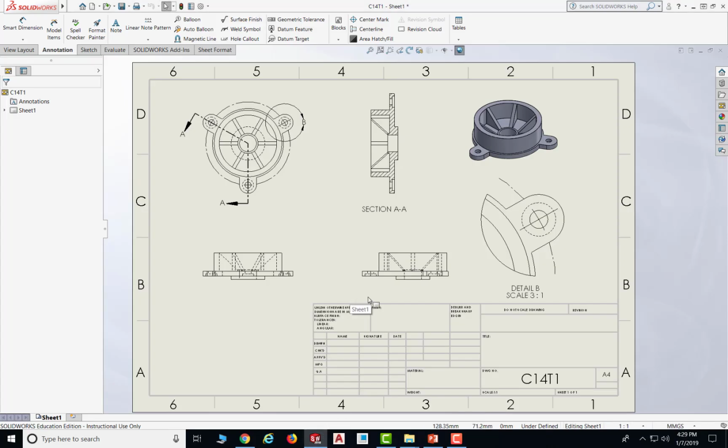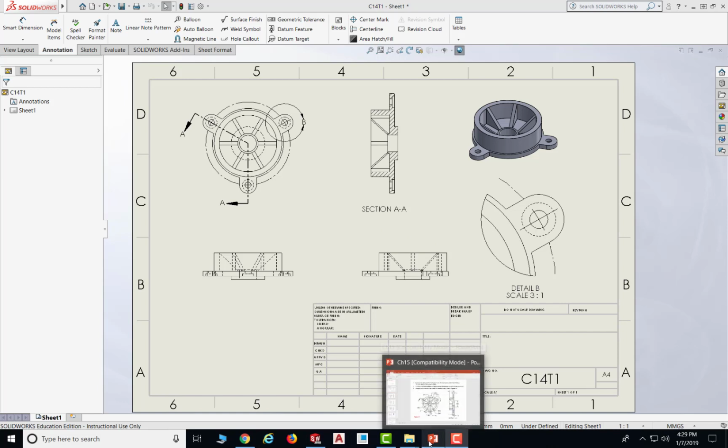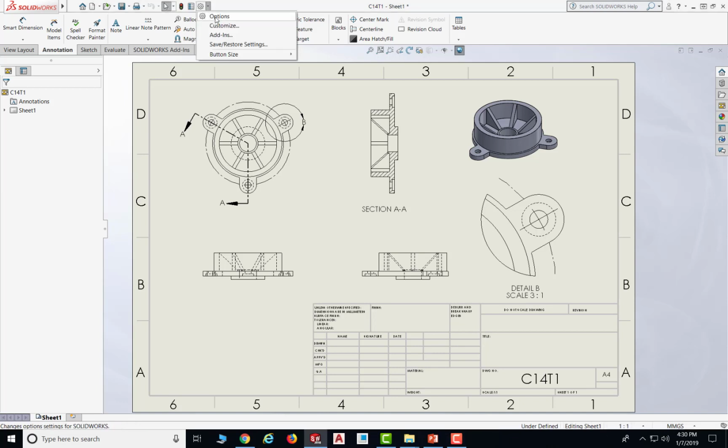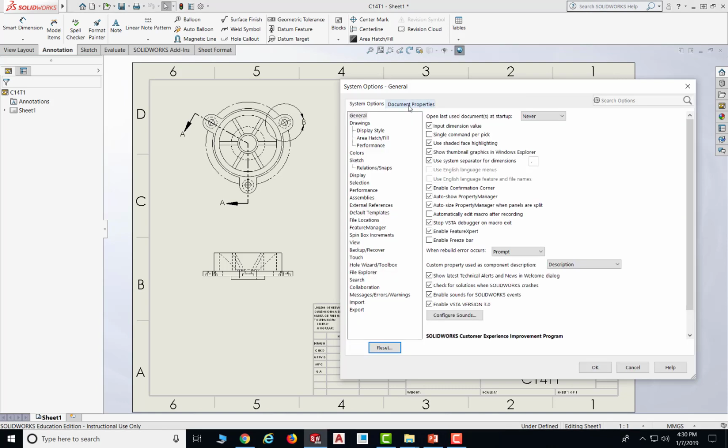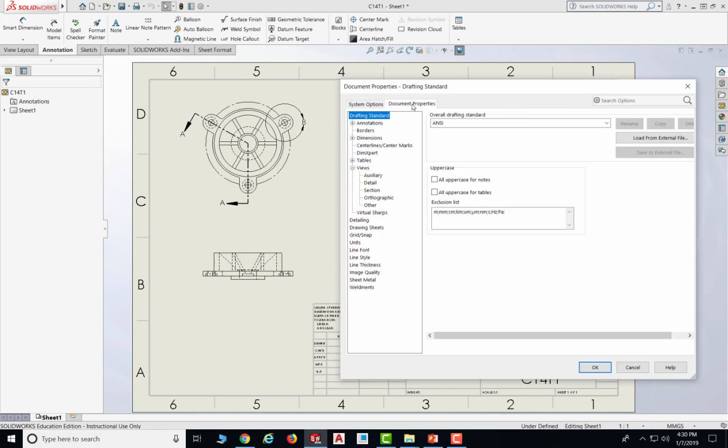So first of all we're going to do some document settings, and we're going to work on this part. So it's options. If you open options, we're going to work on document properties. Okay, so go to the second tab, document properties.